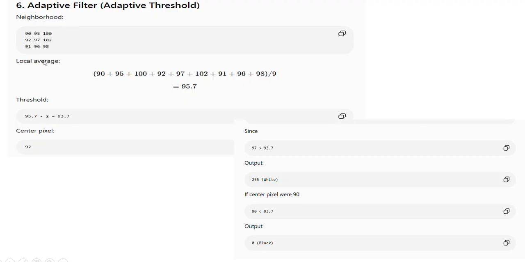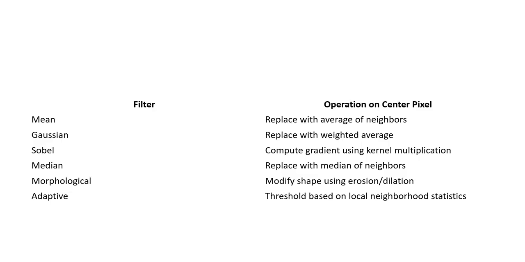Now in adaptive filter, first of all, it will take the average of the neighboring pixels. And then there will be a threshold that will be set. Let's say the threshold is 93.7 and the center pixel is 97. So 97 is more than 93.7, and so it will change to 255. Rather, if I would have got 90, the 90 is less than 93.7, so it would have changed to 0. So it is like a threshold being applied after a particular value.